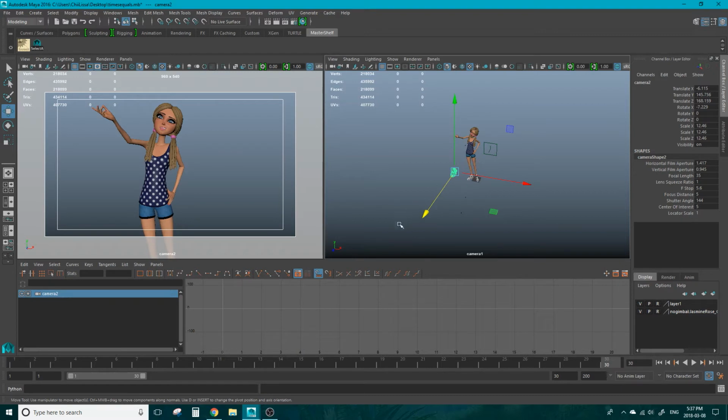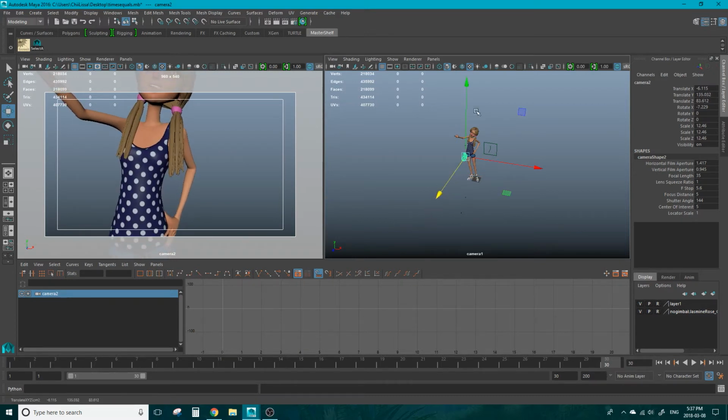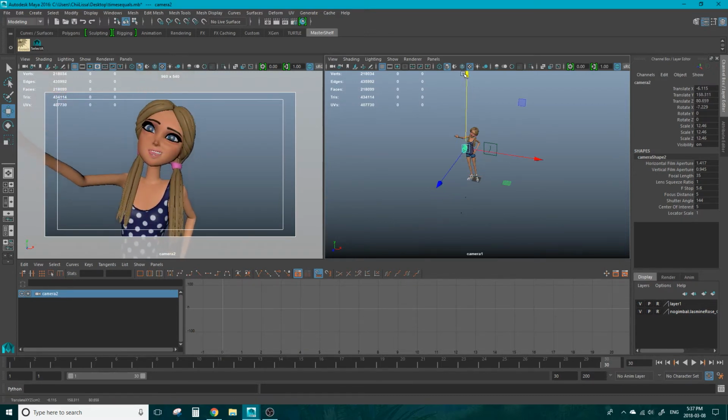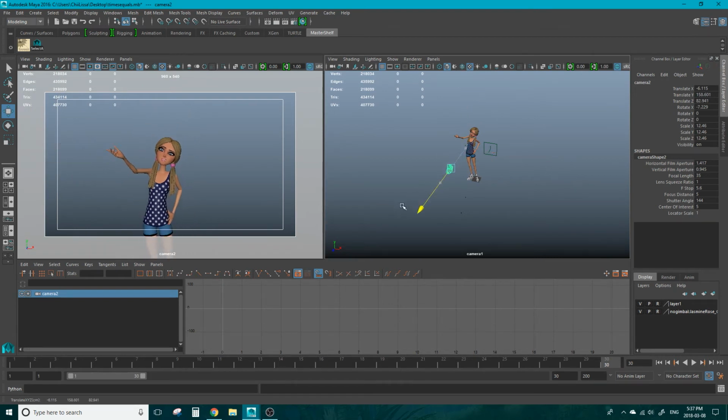The next thing to keep in mind is the focal length of your camera. Generally speaking, the closer in your camera is, if you have a close-up shot, you're going to want the focal length to be a higher number than if you were to, say, have a full body shot. For a full body shot, I typically keep the focal length somewhere between a 35 and a 45. Generally, I keep it on a 40. This is to prevent the character from looking very warped.